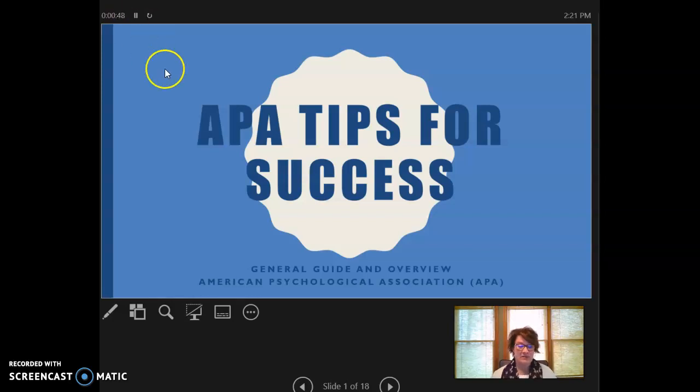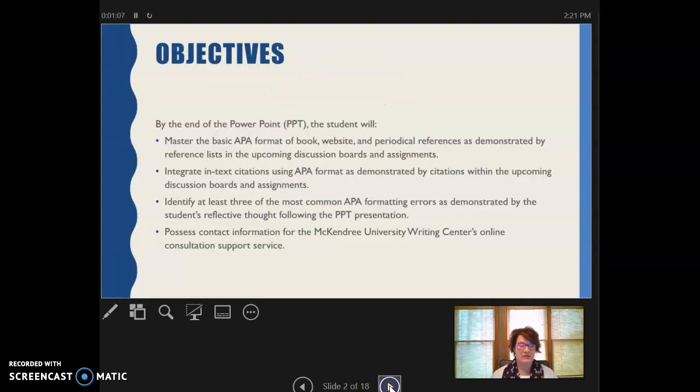Hi everyone, this is a general overview of APA and we're going to go through the manual step by step through the chapters and some common aspects that may trip students up, to give you some tips to be successful. So as we get started, let's go ahead and go through our objectives.